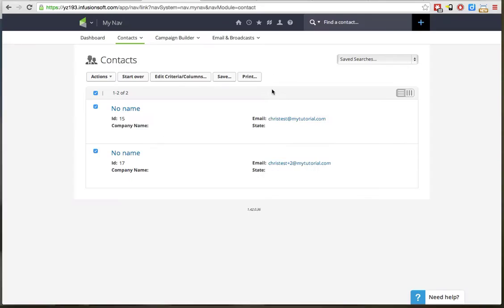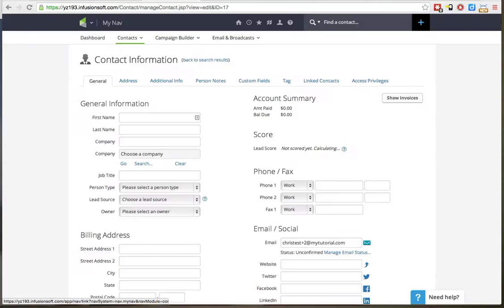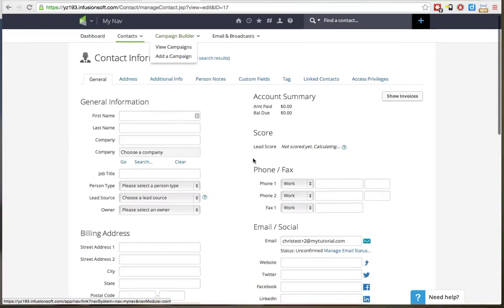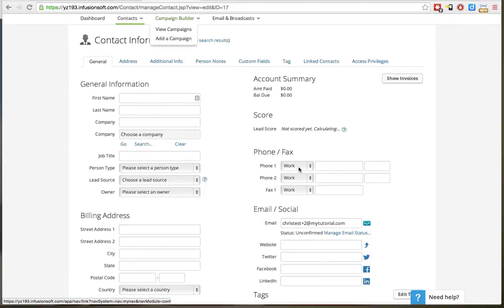And in Infusionsoft, now you can see, here it is, ChristTest+2, my tutorial, and I'll click on this. And the only record you should have is my email address. There should be nothing else, because I have not filled out the second form yet. So right here, no first name, last name, phone number, it's just my email.